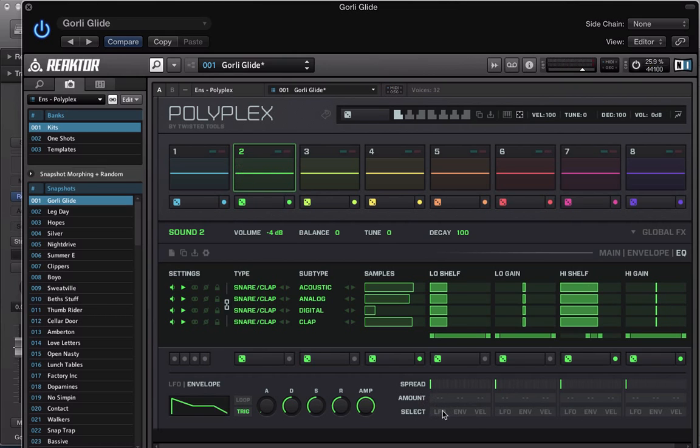The way we can apply modulation here is, imagine these are like columns: low shelf, low gain, high, it all goes down. So all of these four parameters in each of these pages can be modulated by any of these parameters down here, so LFO or envelope, or via velocity.